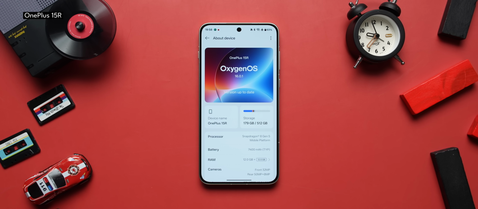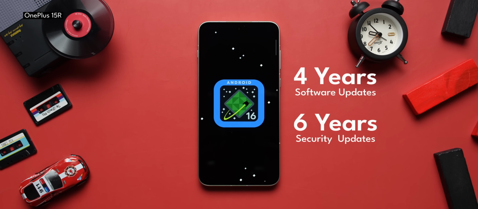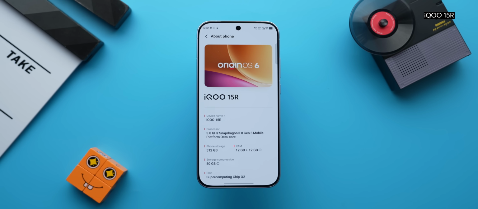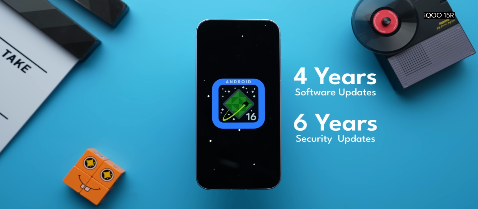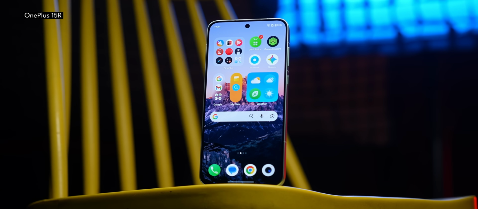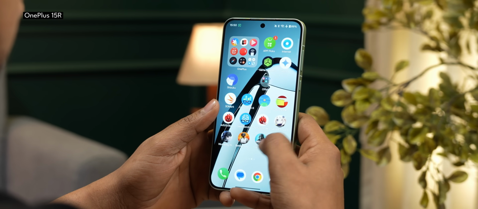Now what you get with OnePlus is OxygenOS 16 based on Android 16, and you will also get support for 4 + 6 years of Android updates. Now with iQOO, what you get is OriginOS 6 based on Android 16, and iQOO's also promising 4 + 6 years of updates. Now if you have watched my reviews before, I do have a preference for OxygenOS over OriginOS.